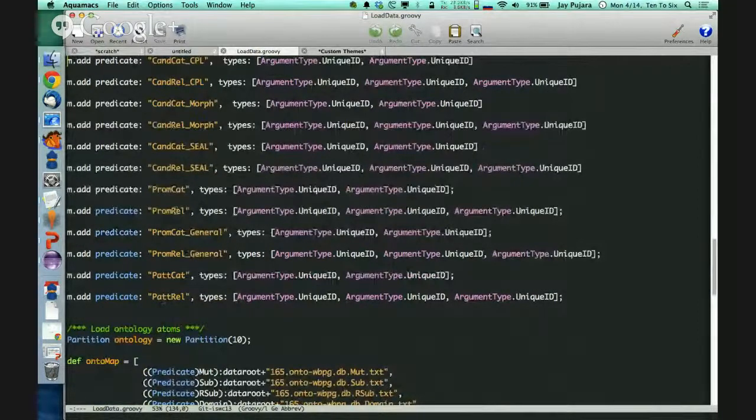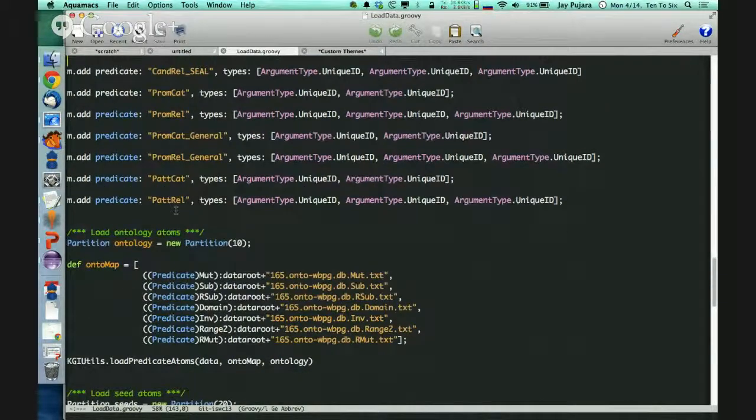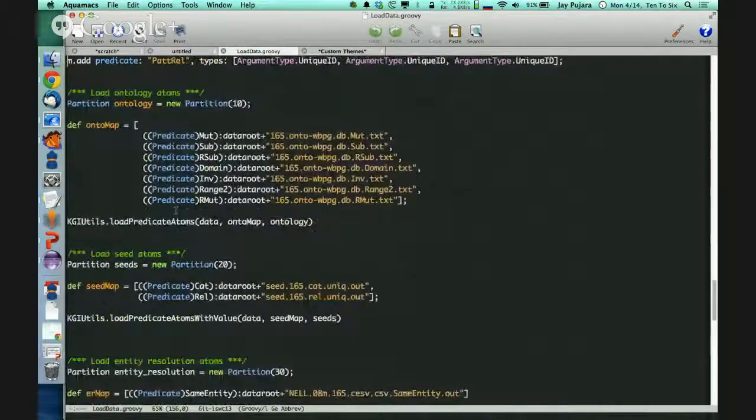Now, we have all these predicates, and I'm going to load them into different partitions. A partition is a logical structure which holds a particular type of data. You might have different partitions for different types of data, such as the ontology, the extractions, the entity resolution, which is what we do here. But you should also have different partitions for your training data and your test data. Sometimes if you're doing weight learning, you want a partition for the training targets versus the data set without the training target.